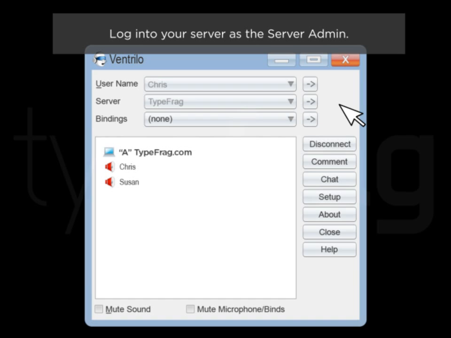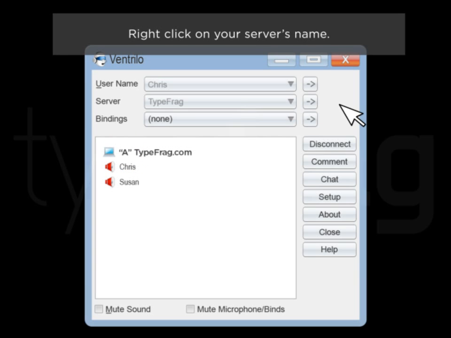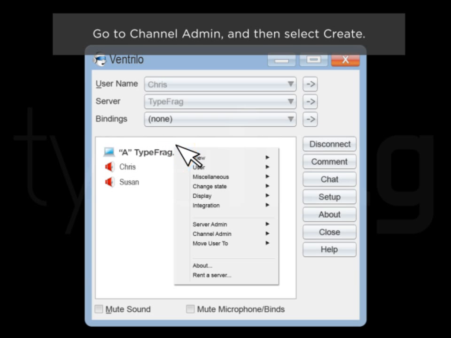Log into your server as the server admin. You can tell if you're logged in as the admin by the A next to your server's name. Click on your server's name. Go to Channel Admin and then select Create.